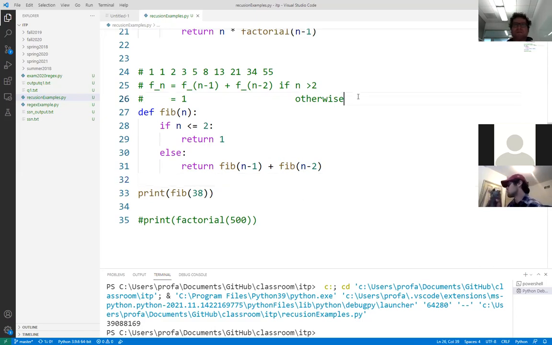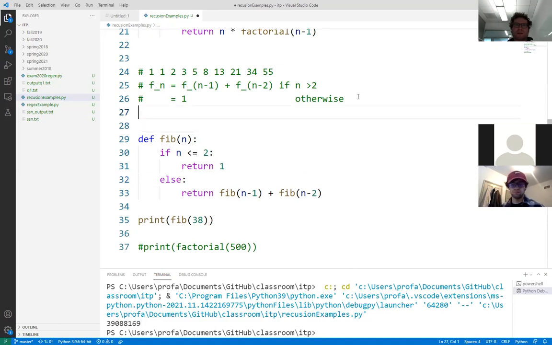So what I'm going to do is create another argument. I'm going to create what's very common in recursive methods, which is a helper method, fib table. Okay, fib of n.